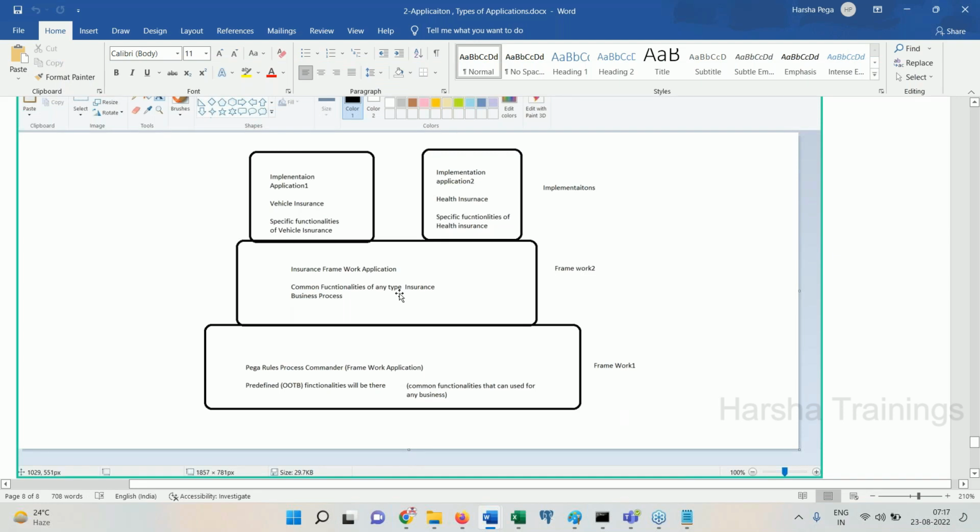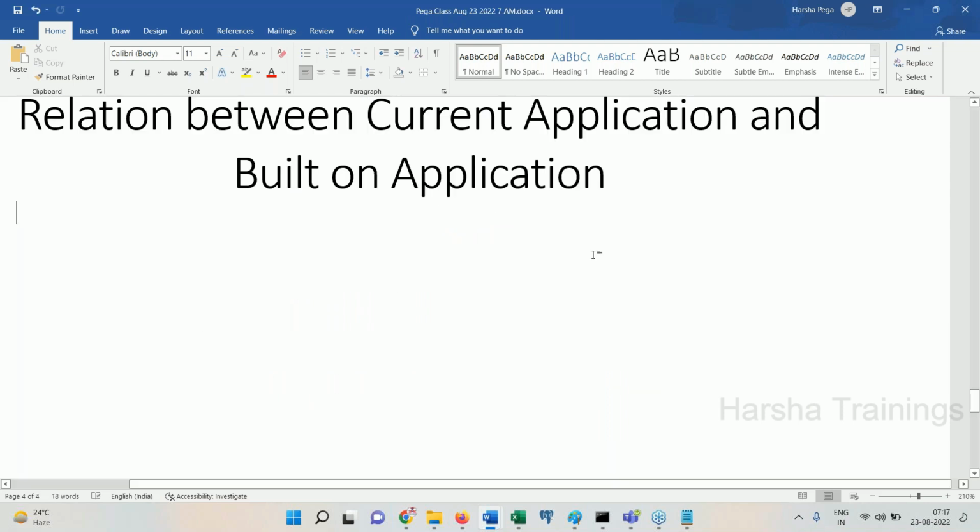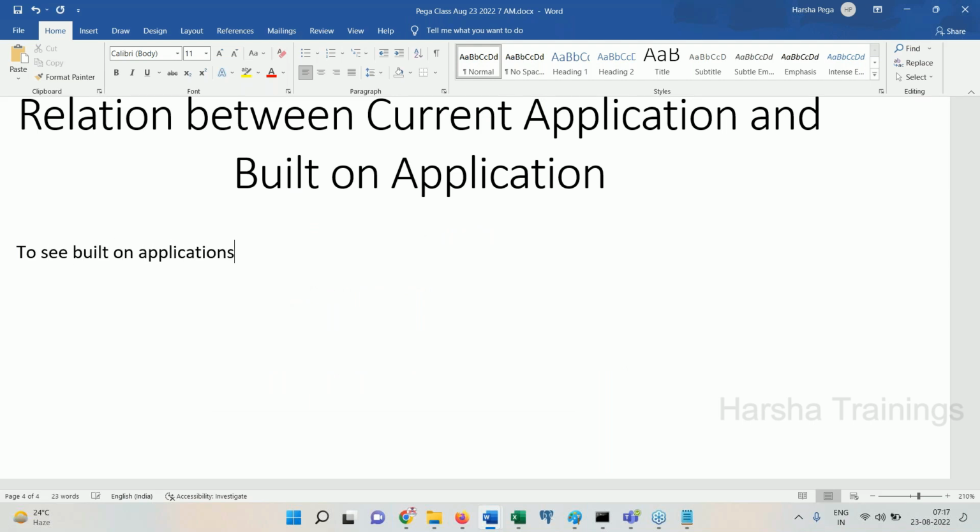Always it is the bottom one. Like Pega platform is built on application for my framework, and my framework is built on application for my implementation, correct? So to see the built on applications, follow below navigation.